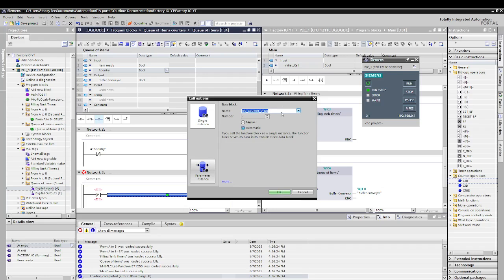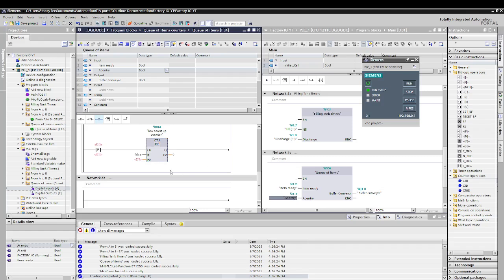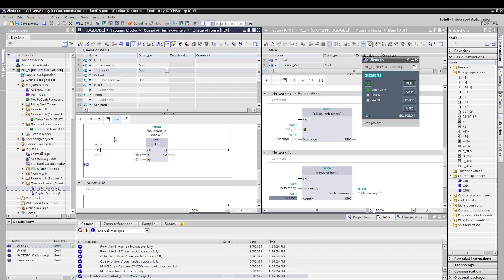Let's name this boss counter. Sorry, boss count of counter. Yep. Okay. Exactly. And on new network, sorry, let's make a branch instead.